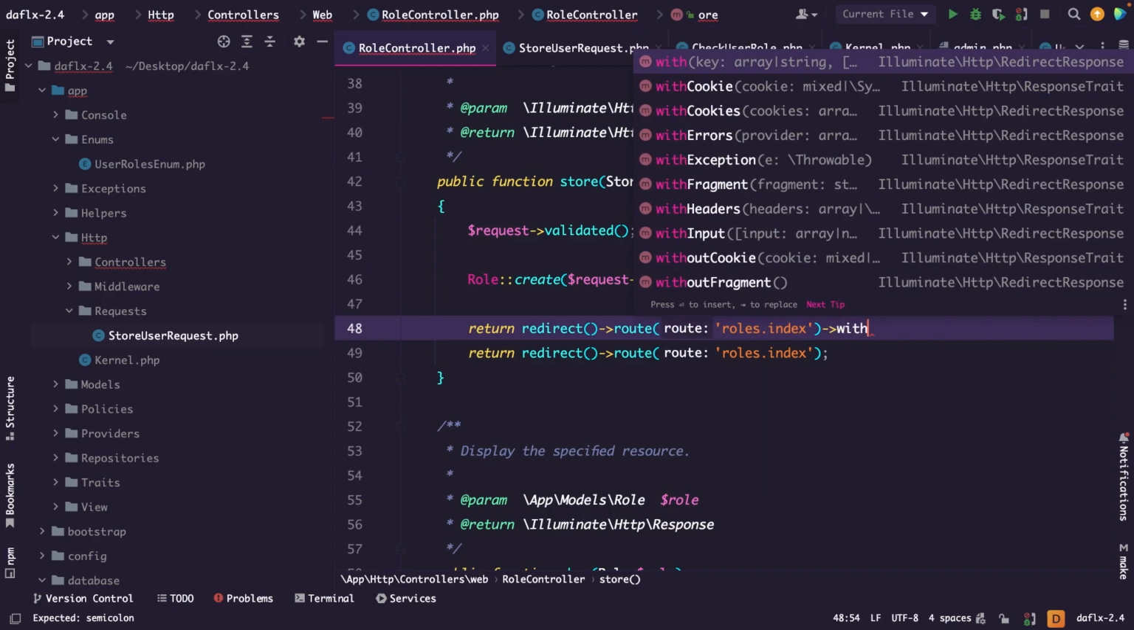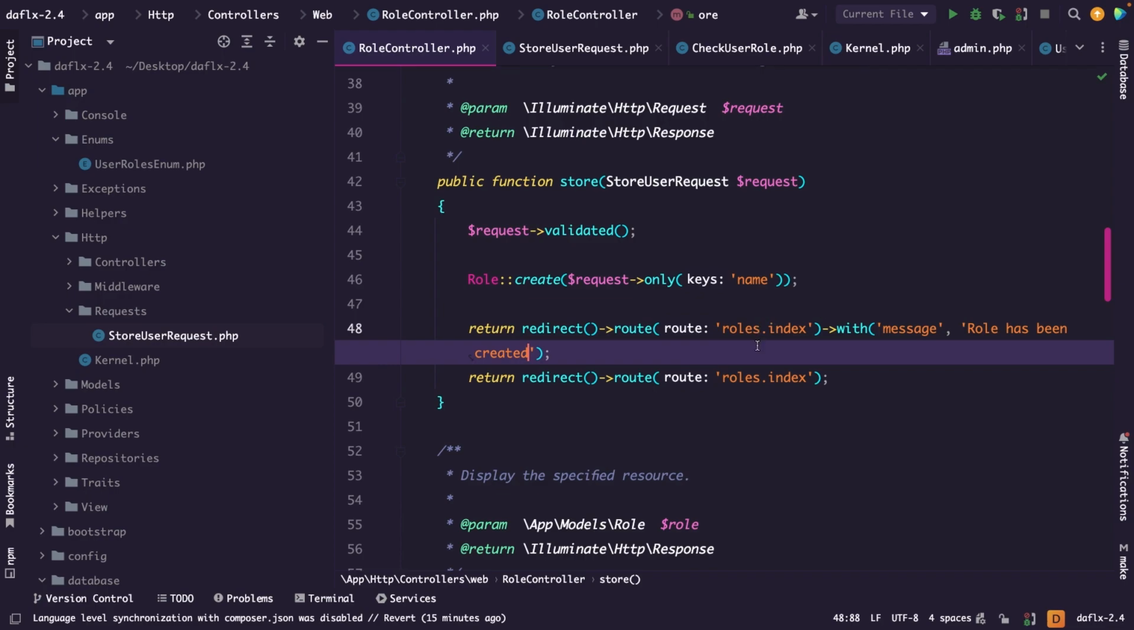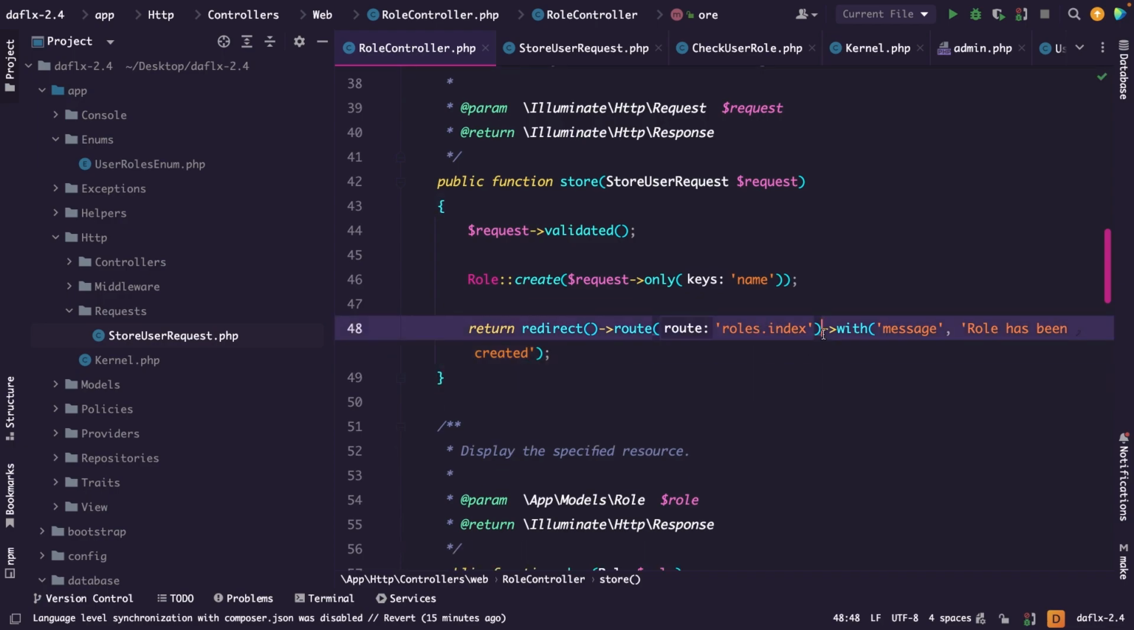Let's redefine our redirect as well by saying return a redirect to the route of roles.index, but we're going to add a message to it because you obviously need to tell a user whether the creation of a new role was successful or not. So let's say message, and the value is role has been created. So let's delete the entire route that we have.